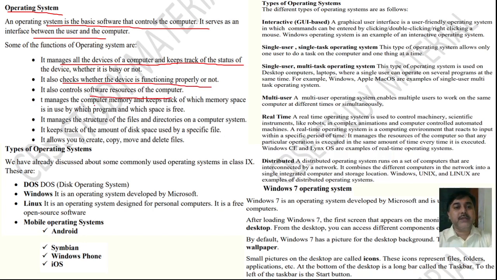It manages the computer memory and keeps track of which memory space is being used by which program, and which space is free, isn't it? We need to manage the structure of the files, the directories and all. We need to keep track of the different records and specify the files, and how we can create, delete and move them.